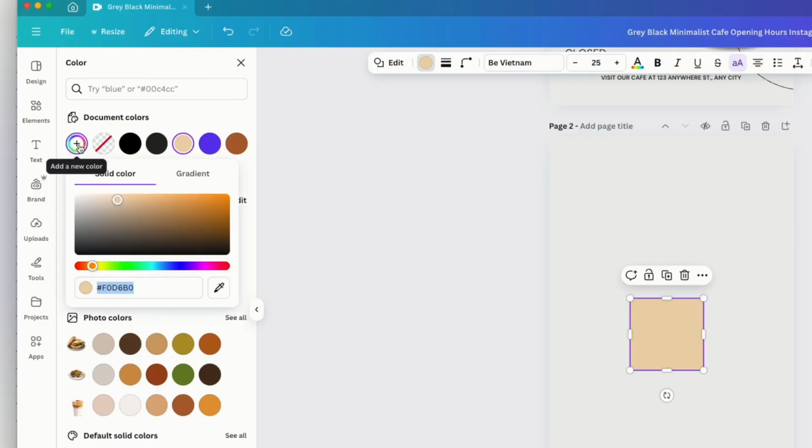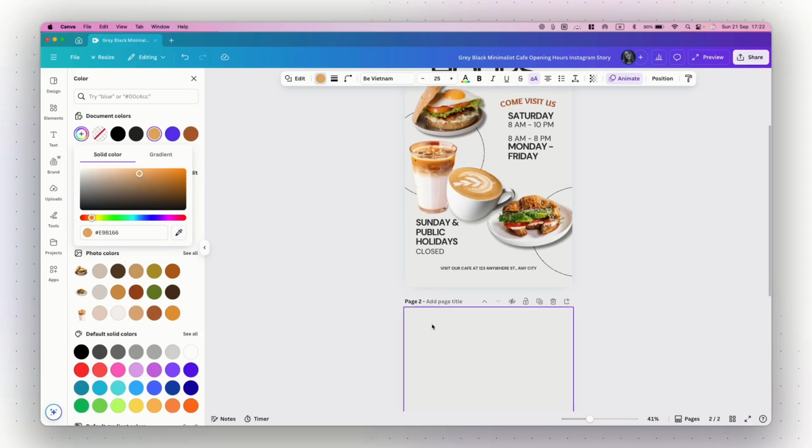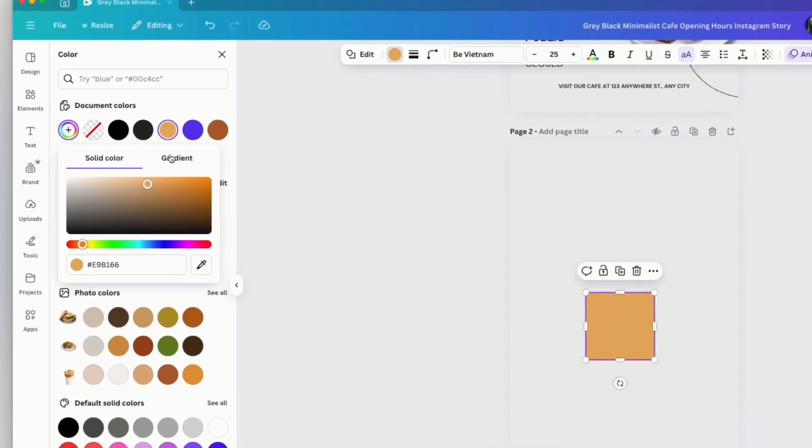Just click on the plus and you can play with this slide, pick a color, and you can also pick a color from your design. So let's say I want to pick one of the colors from the images. I can click on pick a color and just pick one from the cappuccino, for example, and I will have this color here. And you can also add a gradient.